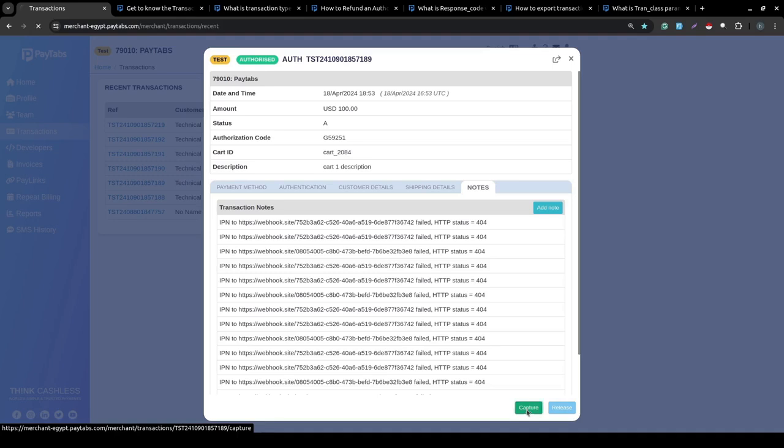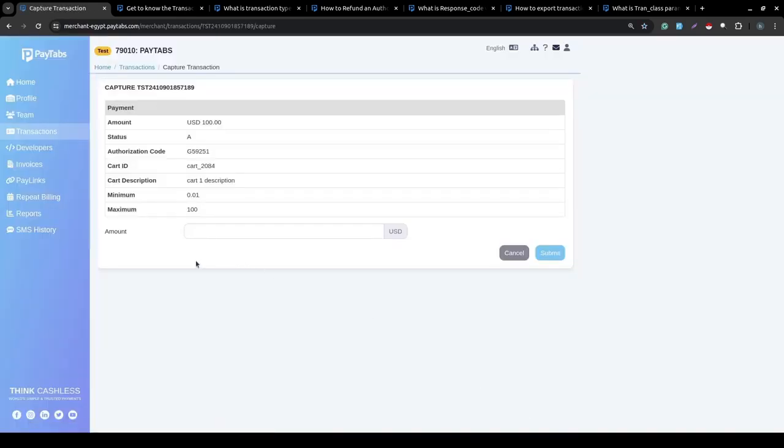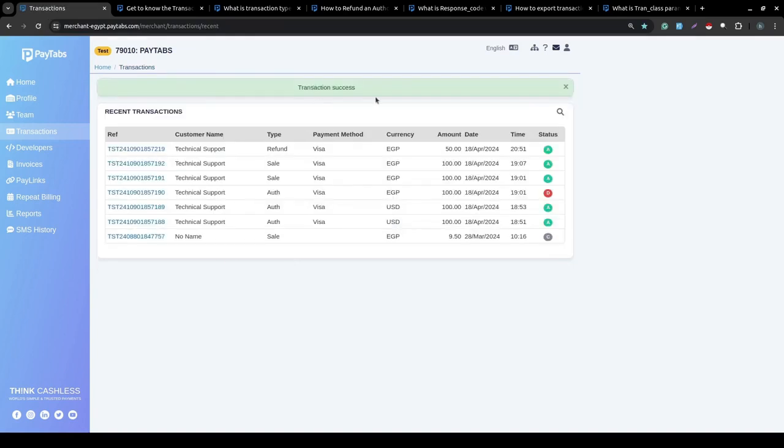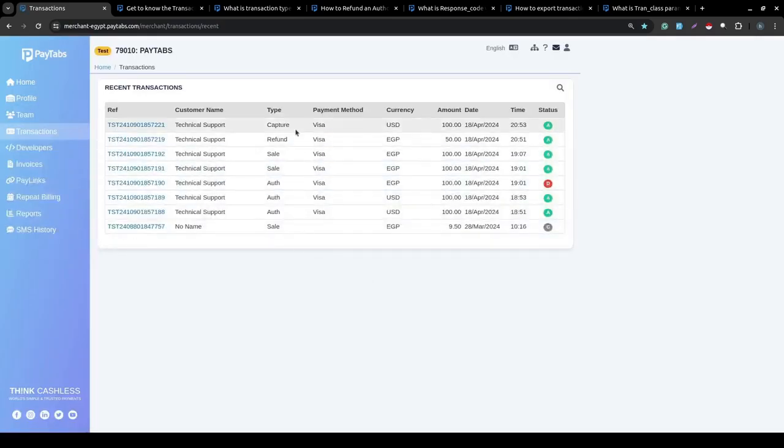You're going to click on capture like that, and again you can do a full capture or a partial capture. Here I'm going to do a full capture to test the difference between full and partial, and I'm going to capture the full amount like that, then click on submit. Once I click on submit, you will see that this transaction was successful. Let's reload our transaction like that, and you will see that there is a new type of transaction, a capture type transaction, and the amount was captured successfully.